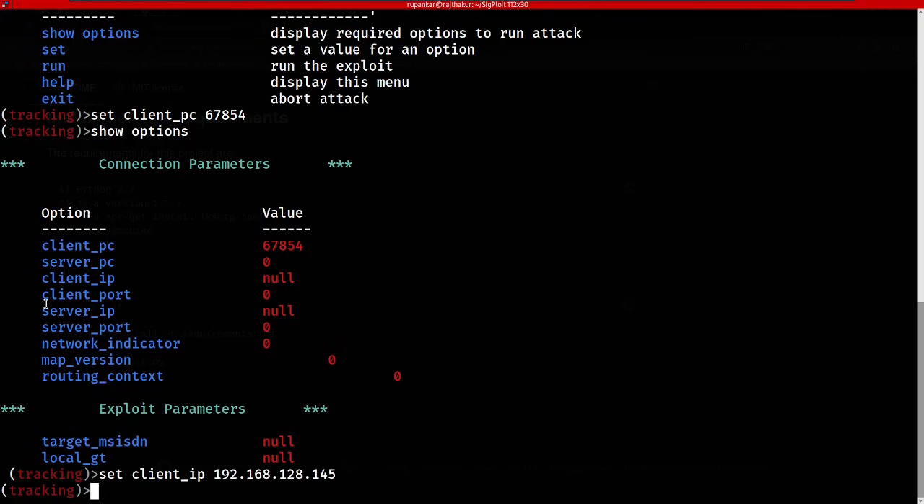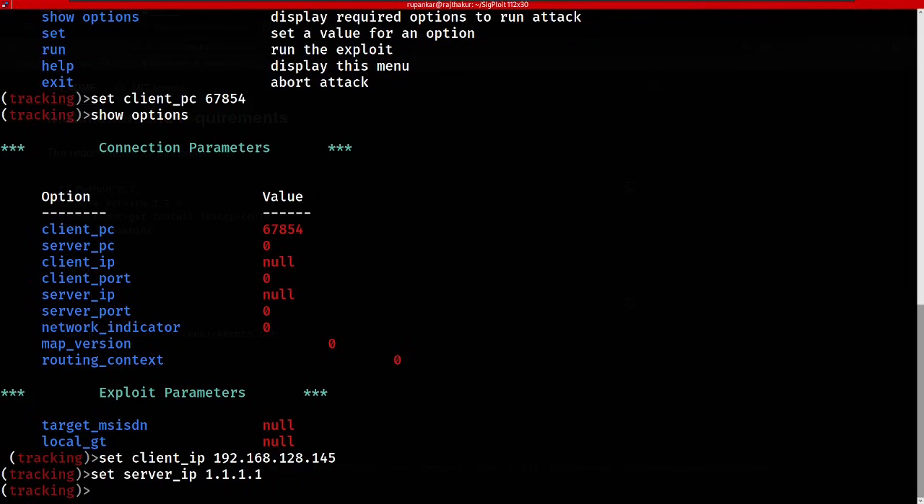So server IP is basically the remote SCTP or TCP port. Server IP is also the main server IP of your, I can say, your SS7. So always it is 1.1.1.1, so that we need to put. So for server IP, set server underscore IP, and server IP is always 1.1.1.1 and press enter. And then server ports you can also set.